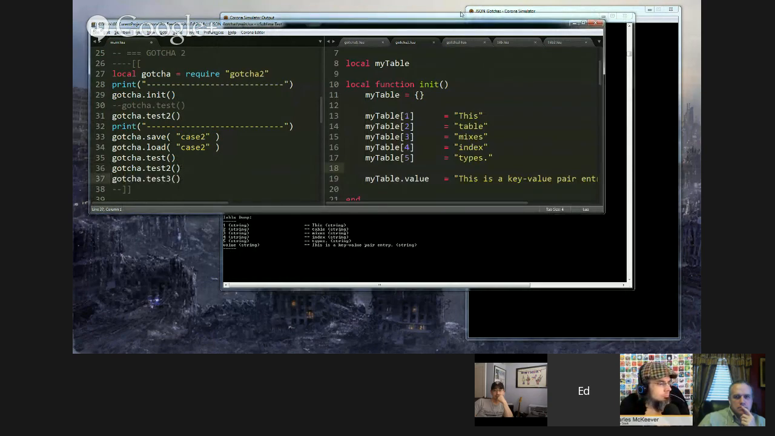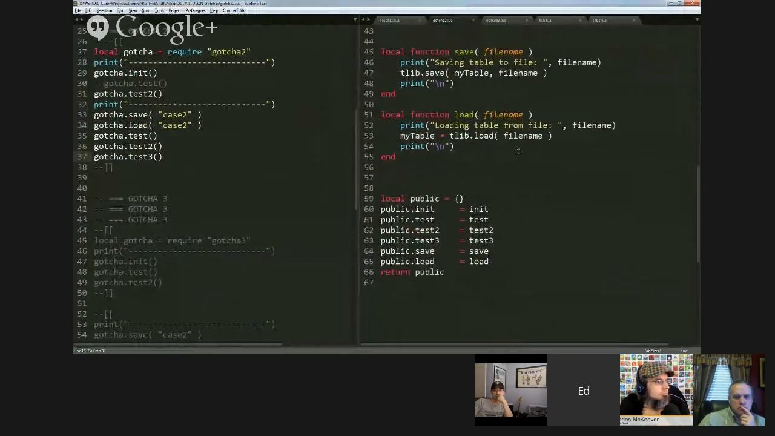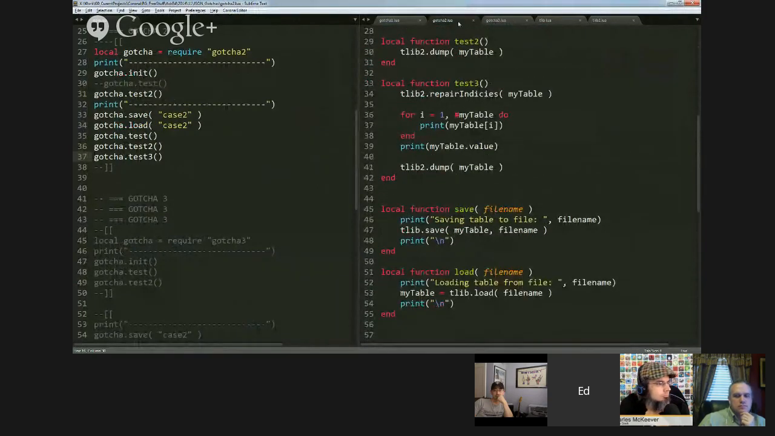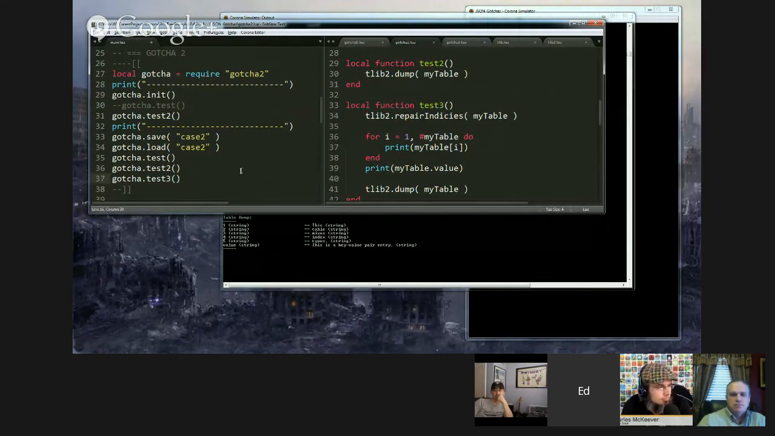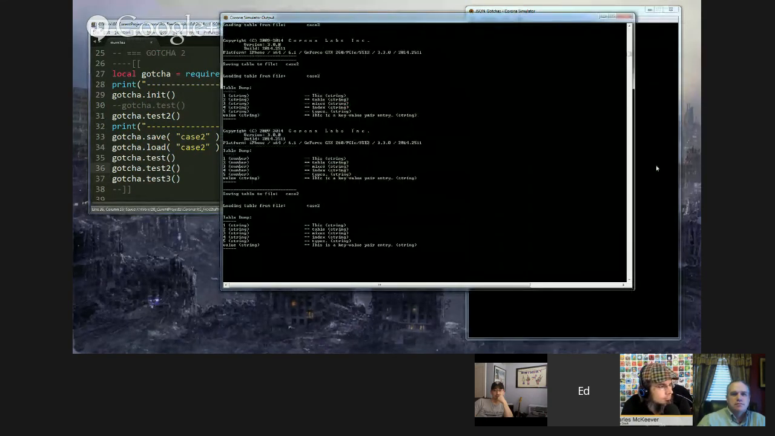This is the problem with running one screen. I have another test function in this module, gotcha2, which is called test3. And what it does is before it iterates over the table, it runs the tlive2 repair indices function, whose job is to find all numerically indexed values that have been encoded as strings, not values, keys, and convert those keys back to numbers. So, does that make sense? Yes. All right, so save and rerun.